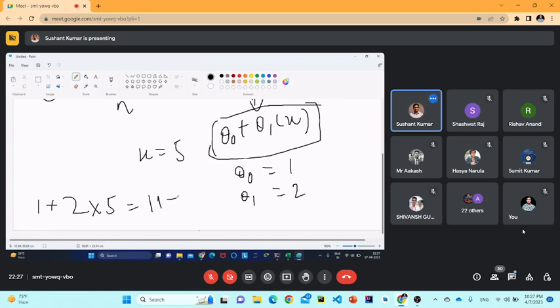Okay? But this is y dash, the h theta of x value. My target value was y equal to 15, but I am getting 11. So what is my error here? 15 minus 11, 4 is my error. Which means I'm getting an error of 4.